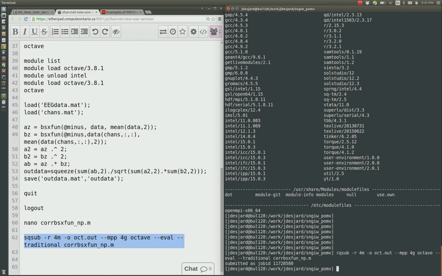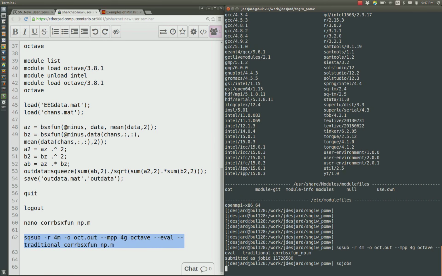In this vernacular, I'm going to do sqsub, estimating a runtime of 4 minutes, where my output file is going to be oct.out. And then the memory per process is 4 gigs, an estimate based on what I saw where it went over 2 gigs in the development node. And then I'm asking Octave to evaluate, with the traditional flags, which favors MATLAB compatibility, the M file that I have here. So this job got submitted with this job ID, and then I can check sqjobs to see where it's at.